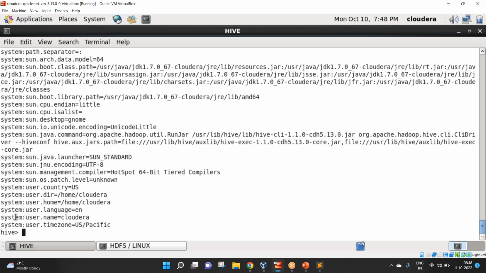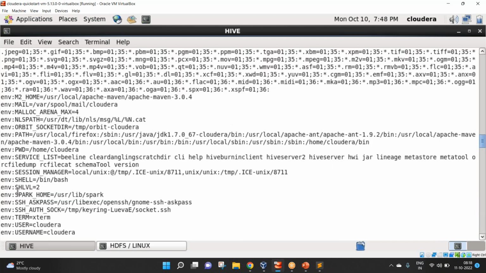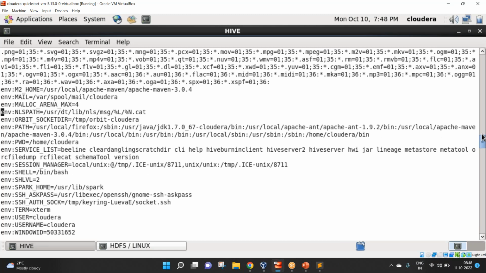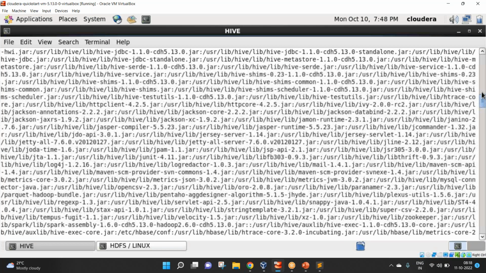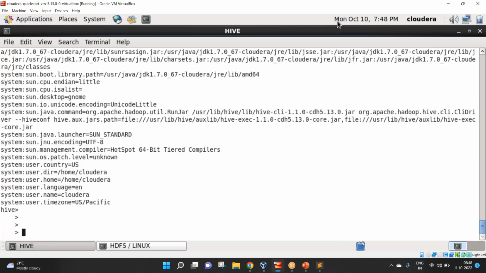Now, as these are all starting with system, these are all system related properties. And then if I scroll up, you can see that these are all starting with env. These are all environment related properties. If I scroll up a little more, you can see there are some MapReduce related properties, some Java related properties, and some Hive related properties. So now we understand how to see the Hive parameters on the Hive shell.